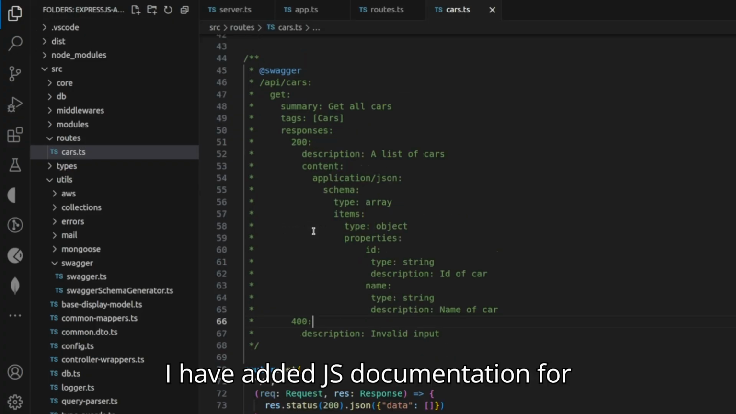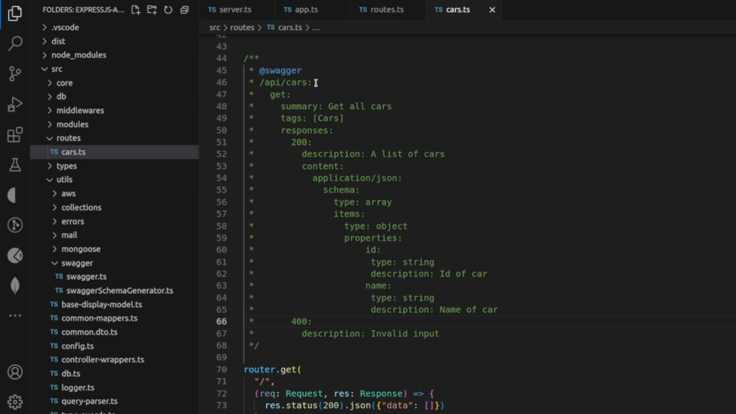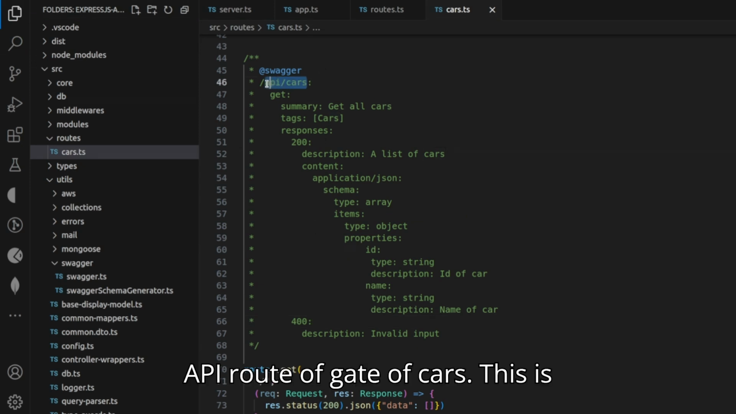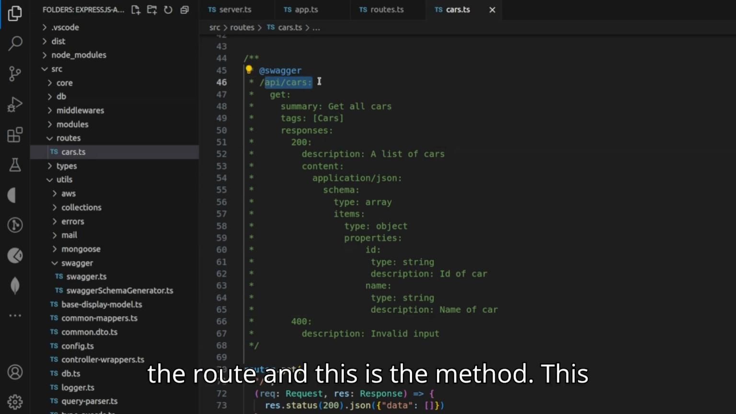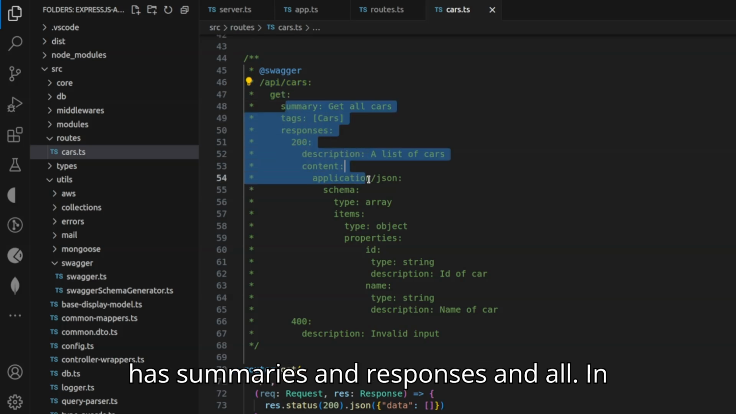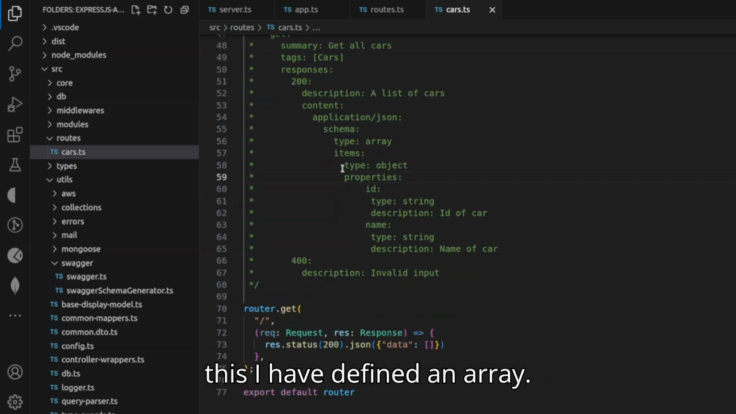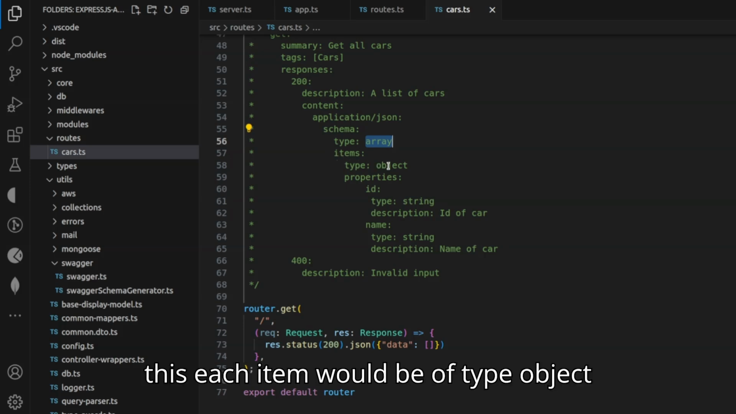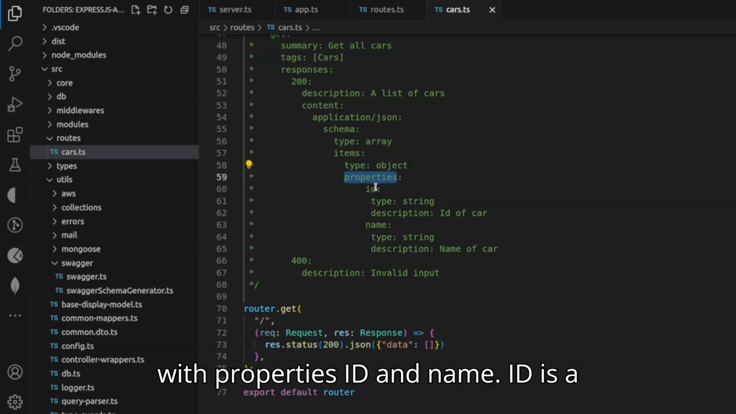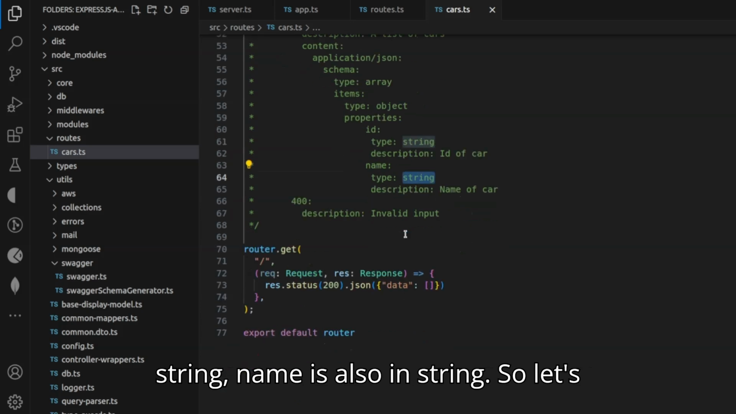Now I have added JS documentation for the API route of GET of cars. This is the route, and this is the method. These are the summaries and responses and all. In this I have defined an array. It will return an array. Each item would be of type object with properties ID and name. ID is a string, name is also a string.